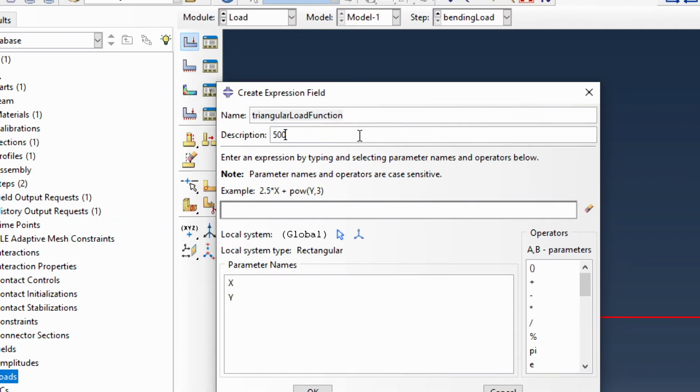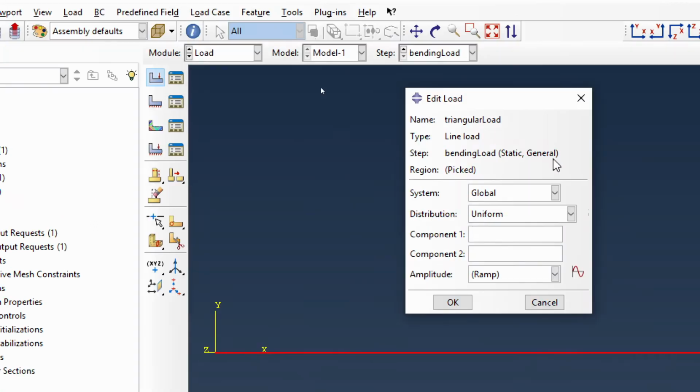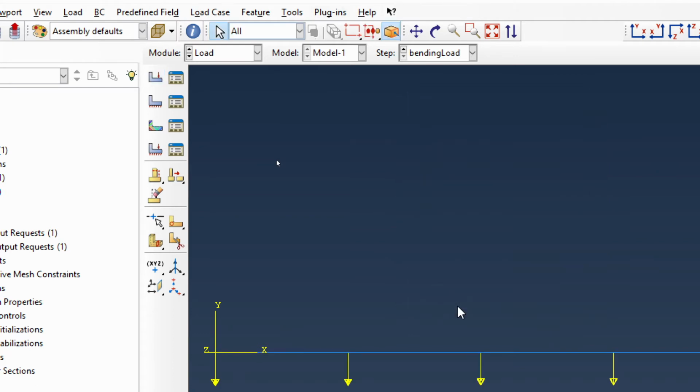We found that to be 5,000 times x. Okay, so that's not the description. So this is what we want. So 5,000 times x. So that defines our triangular load beginning from 0 to the end of the beam. So what is the maximum? Obviously the y direction load is what we want and it's acting downwards, so this is minus 2000. The x direction is 0, so we'll leave that.